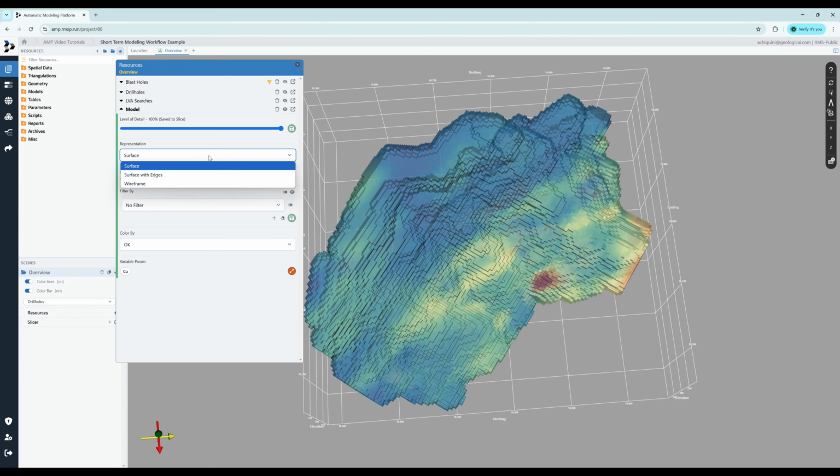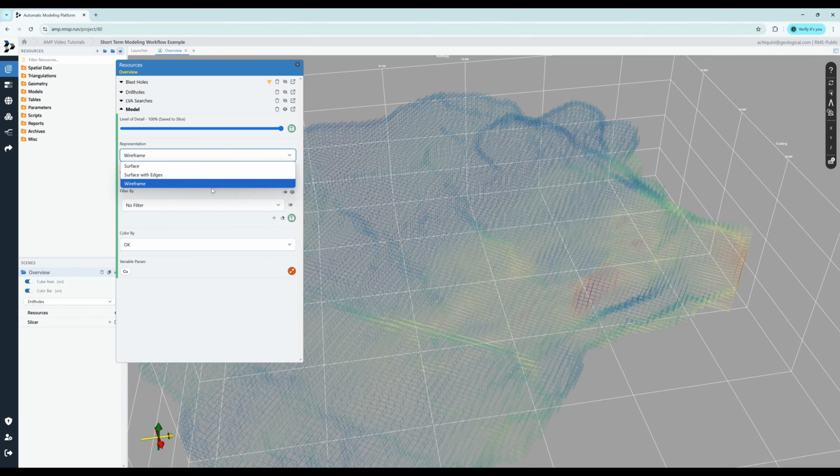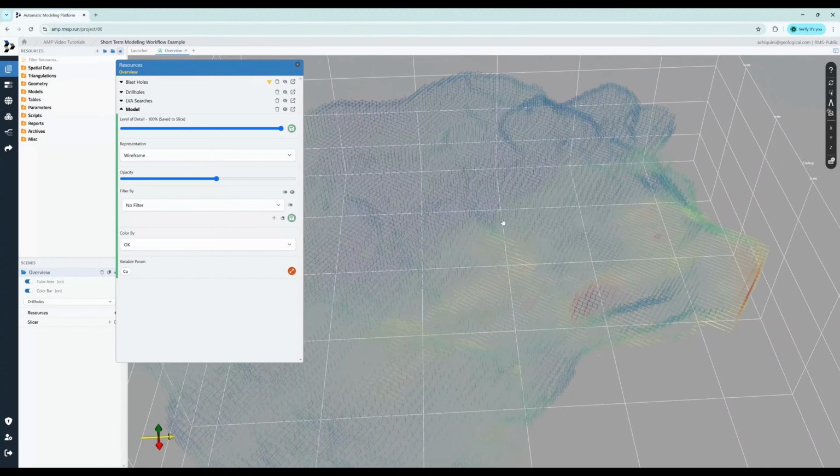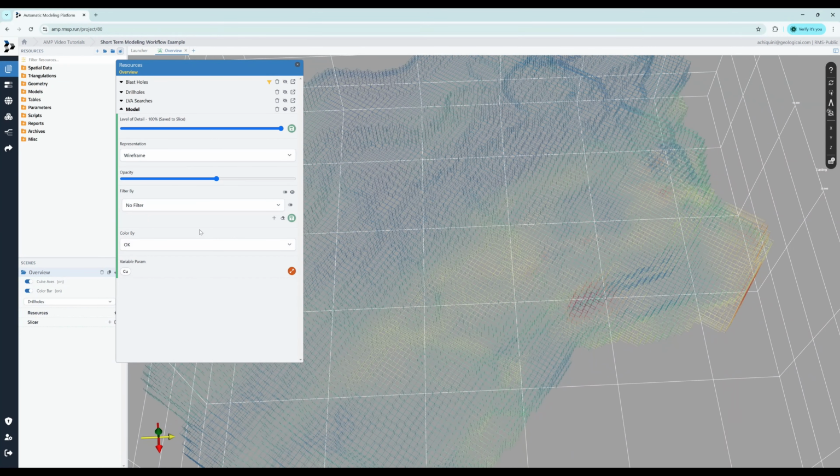Similarly to the solids, you can visualize the blocks as surface, surface with edges, and the wireframe or the block contours only. The remaining options are again very similar to what was discussed for point data.